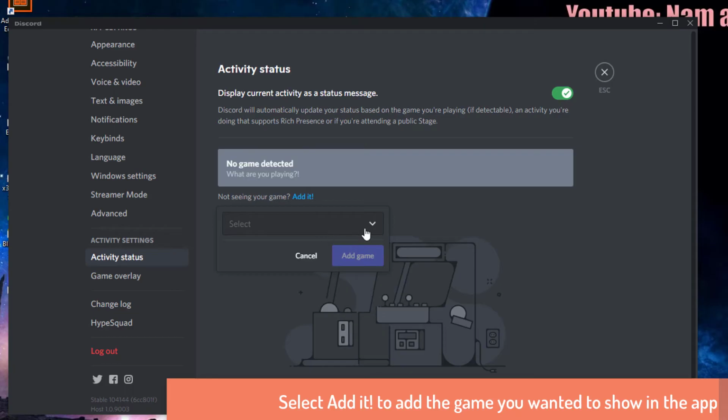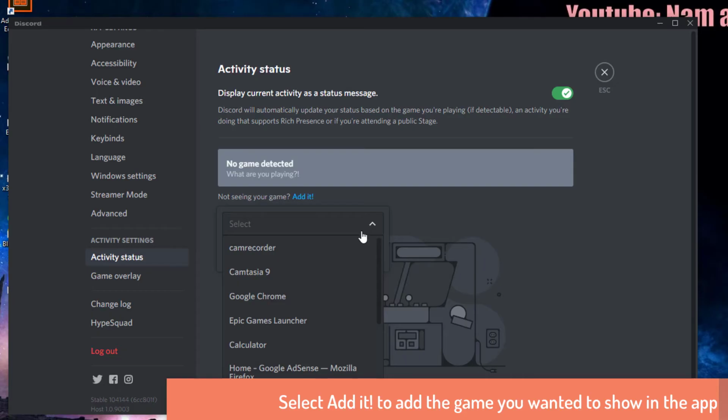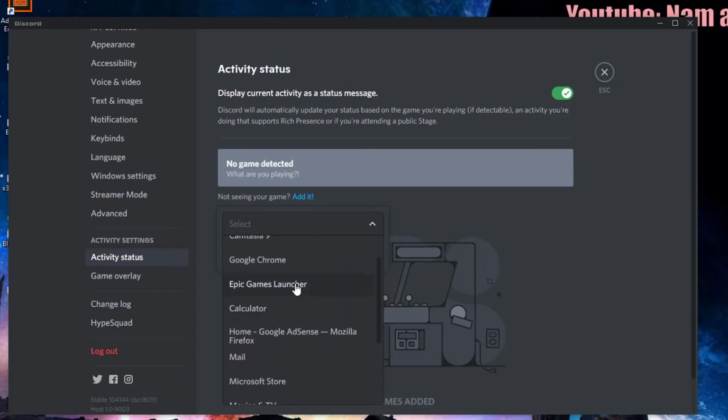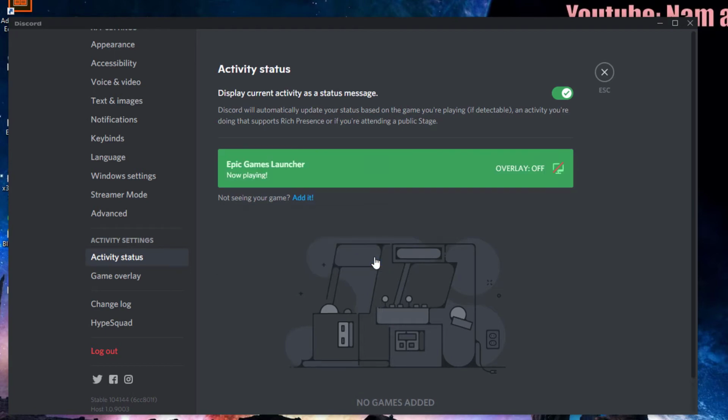Select Add It to add a game you want to show in the app. Search for your game and select it. If the game is supported by the app, it will be successfully added to the Discord library.